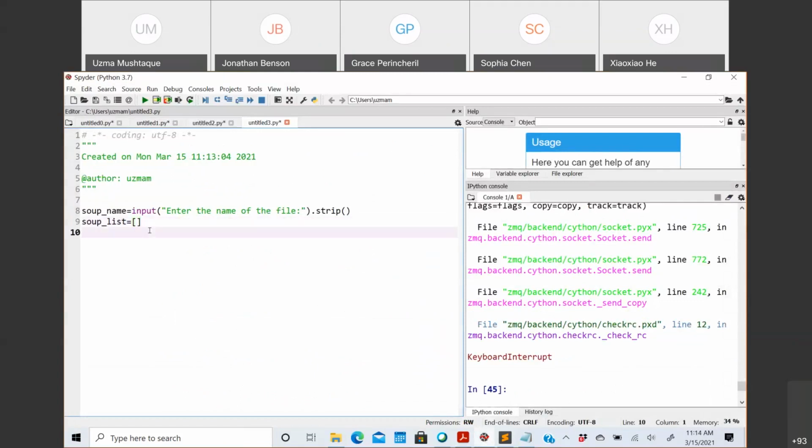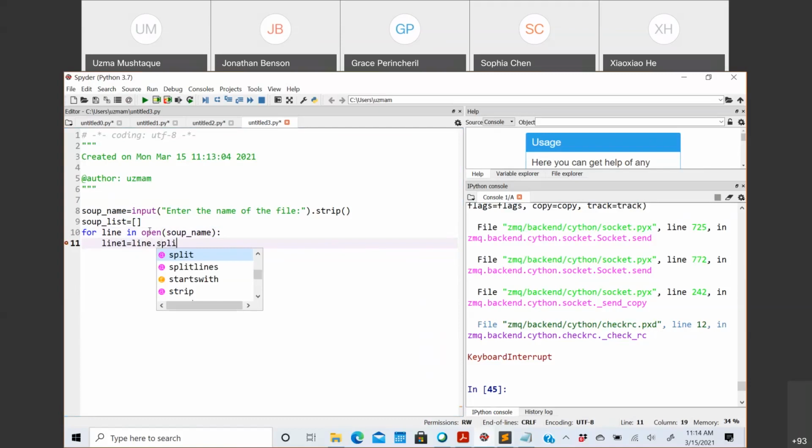Now this line is important. For line in open and then soup name. Soup name is the name of the file. So open that file and go inside it. But now I know that there is a delimiter. This is regular tabular data. So what I have to do is maybe a new variable. Maybe line 1 is better. Usually people use line equals line dot split. I try to use another variable to avoid any kind of confusion. So it's up to you what you want to do. Line dot split and go and split by this comma.